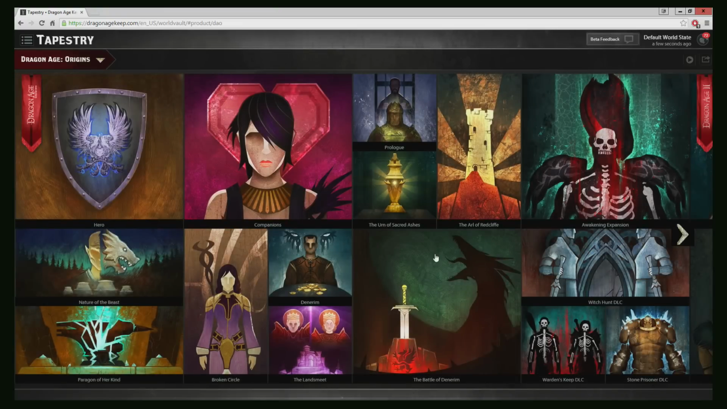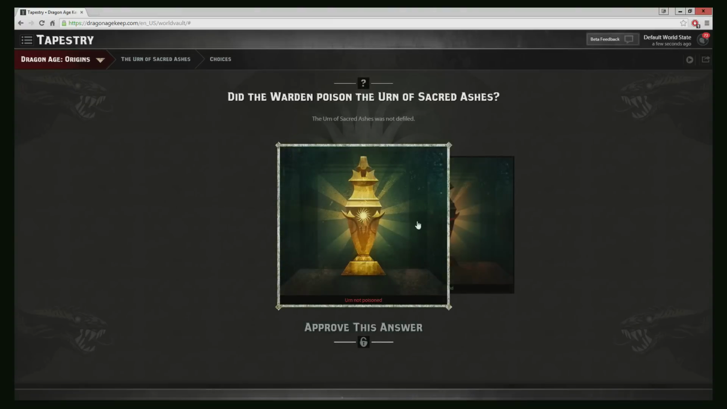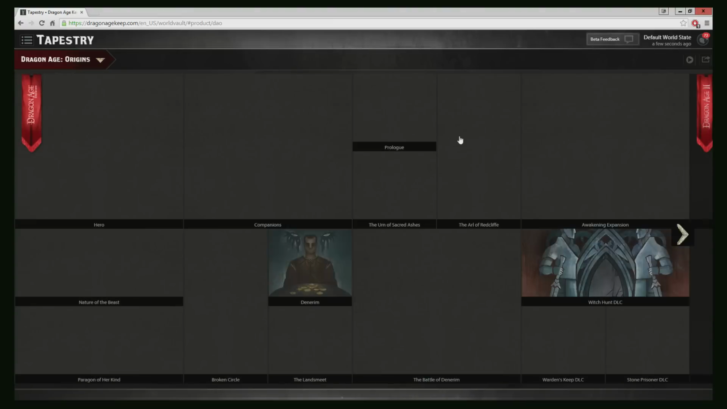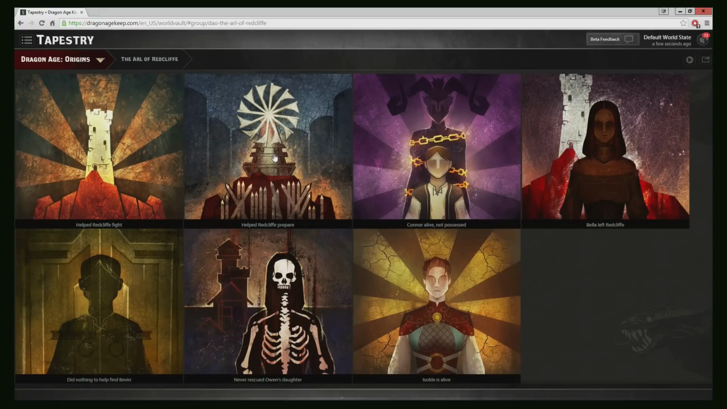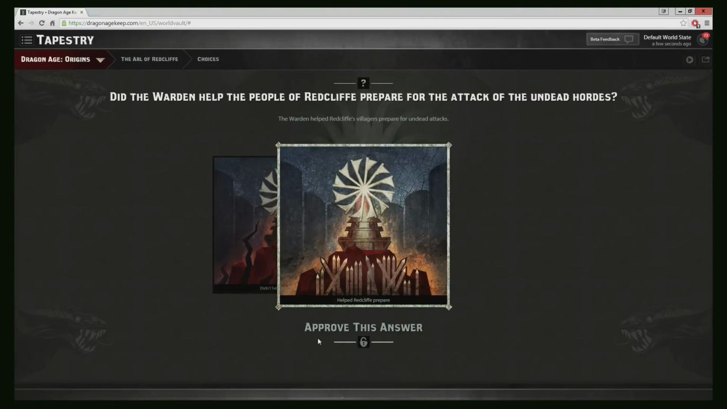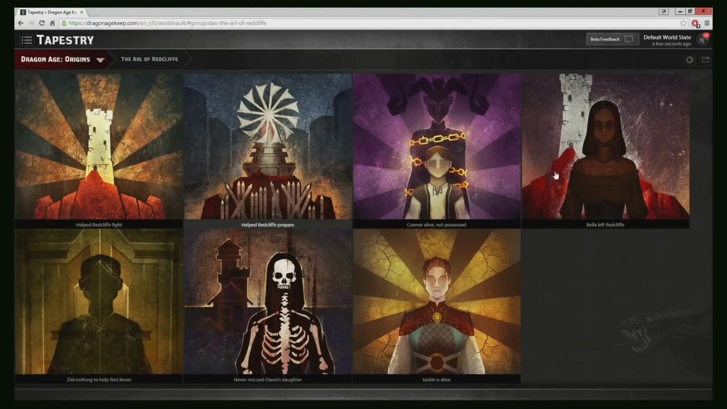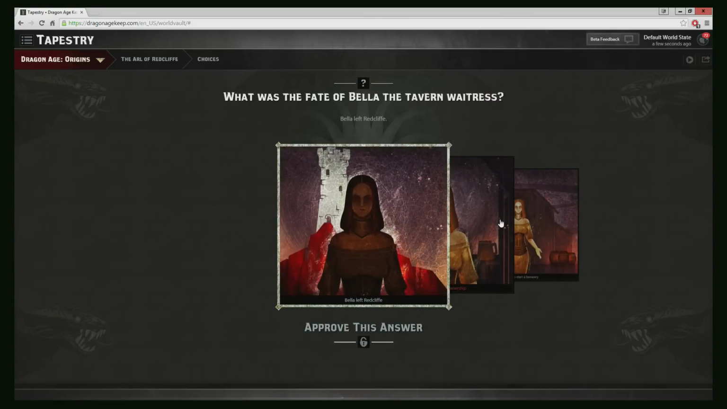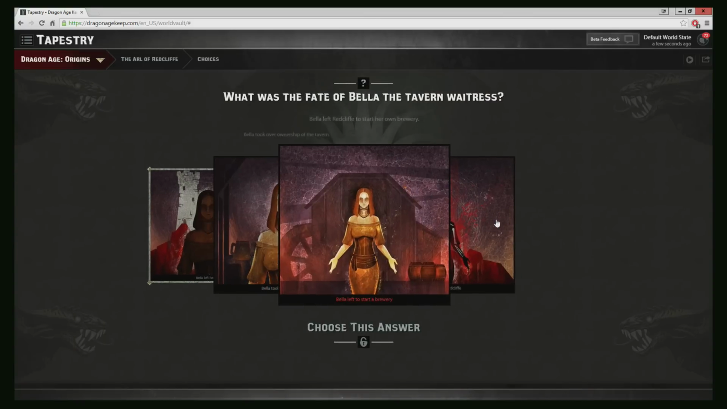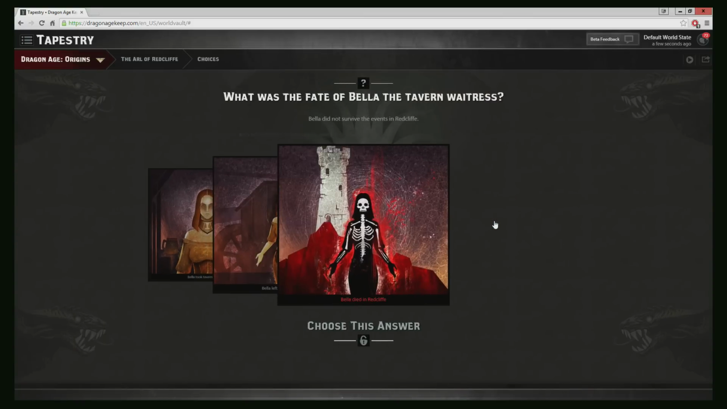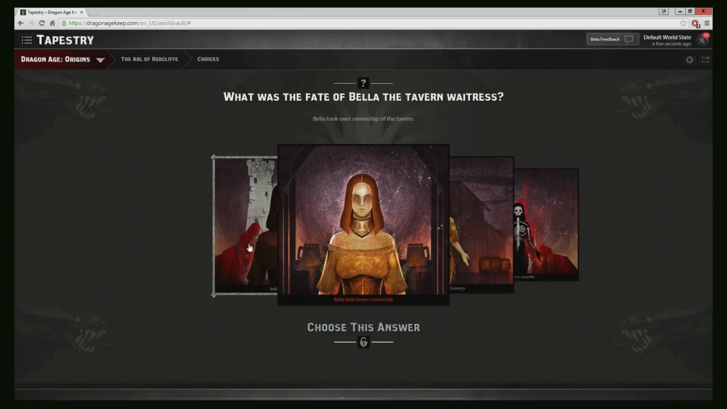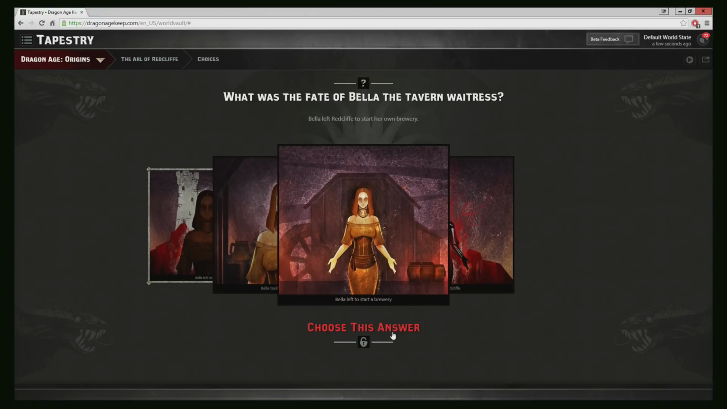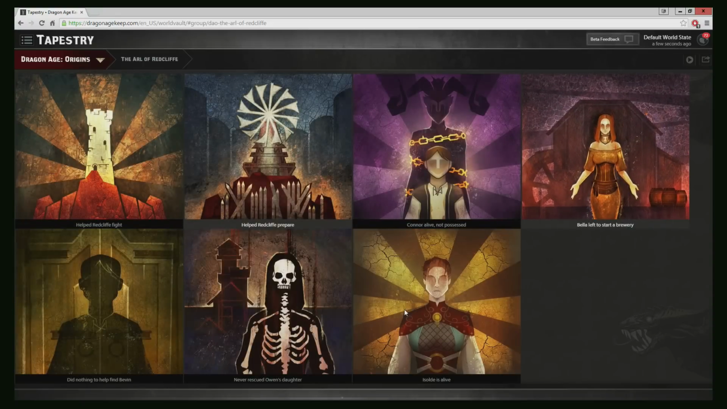So, the Urn of Sacred Ashes was not poisoned. The Arl of Redcliffe held Redcliffe, yes. Connor lived, not poisoned. Bella left Redcliffe. Bella took town ownership. Bella left to start a brewery, with gold I gave her, I think.